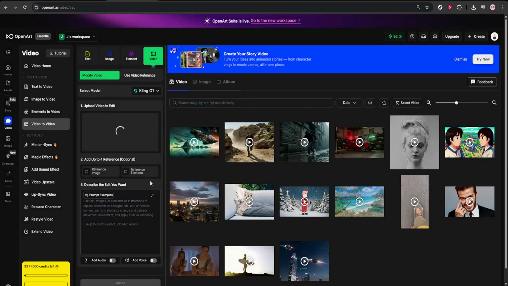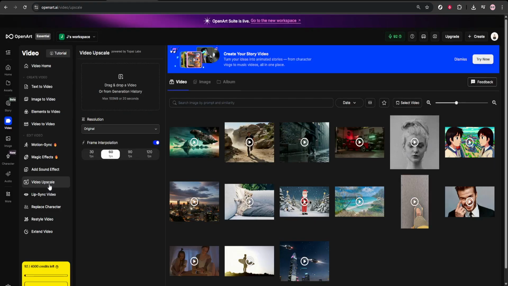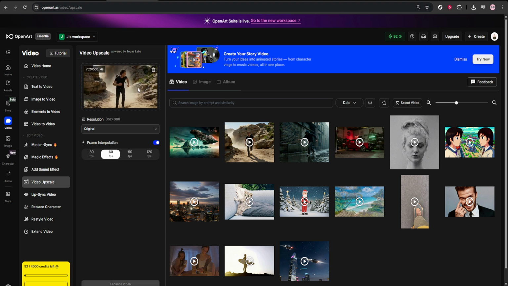With that done, let's move to Video Upscale. Return to the Video section and open the Upscale tool. Upscaling enhances resolution and sharpness while keeping the original look and pacing, which is great for improving clarity before further editing. Just drag and drop your video into the box or click to upload. If you want to reuse a previously imported clip, select it from your history instead. This keeps your workflow consistent across tools and saves time, especially for larger files.